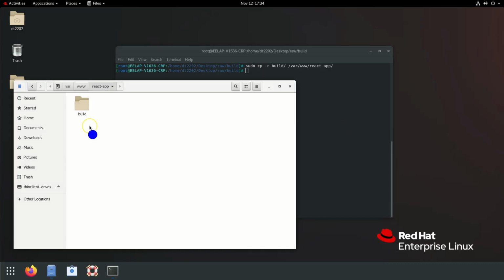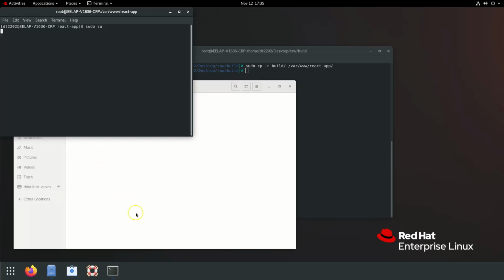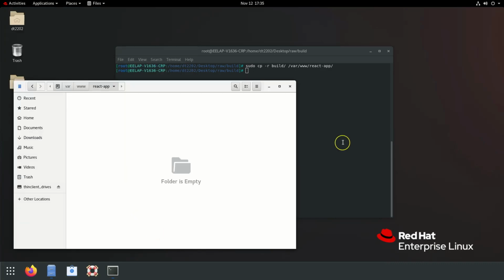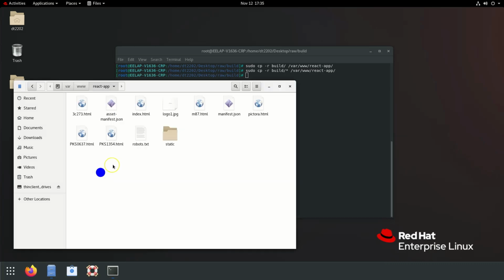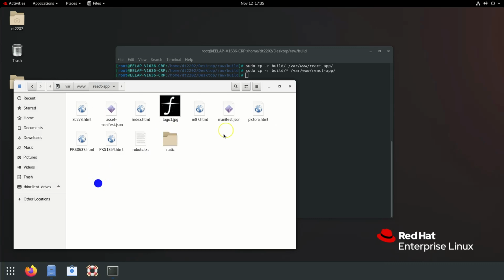This is the advantage of using GUI. If you make a silly mistake, it's easy to find it out. Let me delete this folder and rewrite that command. Remember that I will provide all these commands in the video description so that it's easy to copy and paste. Now I can see that all the files are correctly copied.